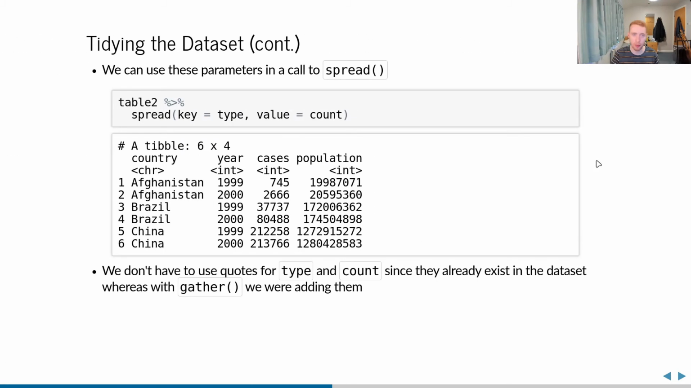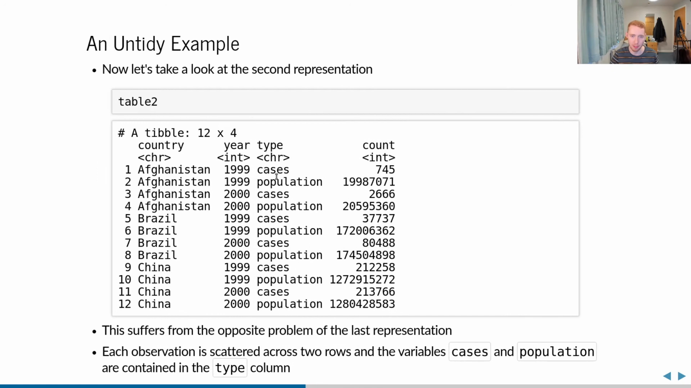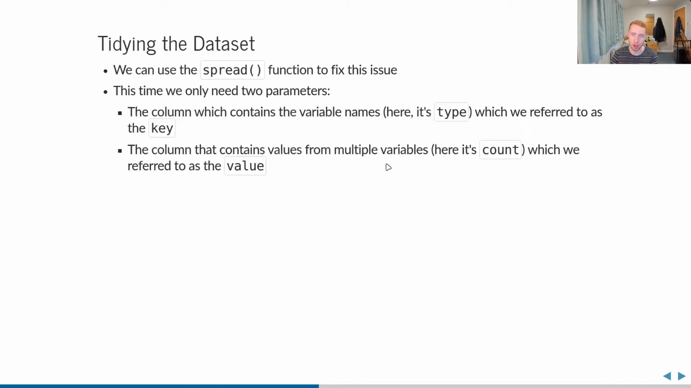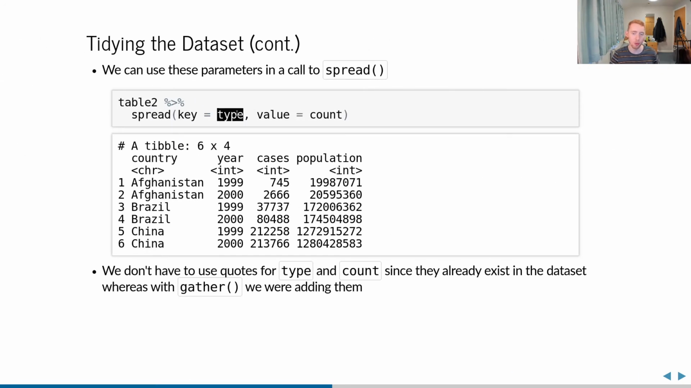So we can use spread. We can take table 2, type it into the spread function, specify that our key was this type column and our value is this count column. And notice we don't have to use quotes here.